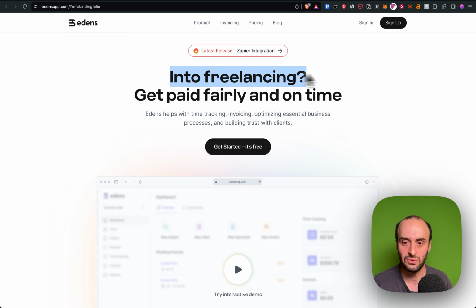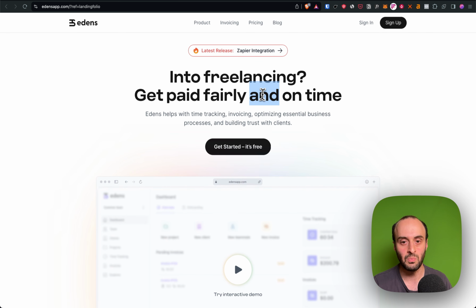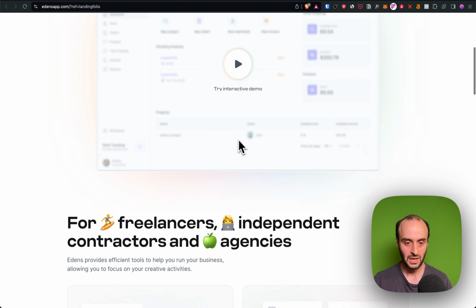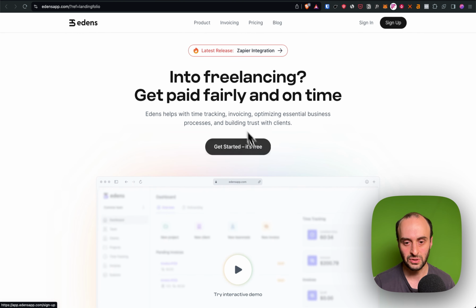Okay, here we say intro freelancing, get paid fairly and on time. Oh, sorry, into freelancing. So you can see they actually went and made an update since that screenshot. And so this is more clear what it does. So if you're a freelancer, that's a real problem. I don't get paid on time. Clients are delaying for 3 months. So it would be interesting for me to know how this app solves the problem, and now I want to keep reading.